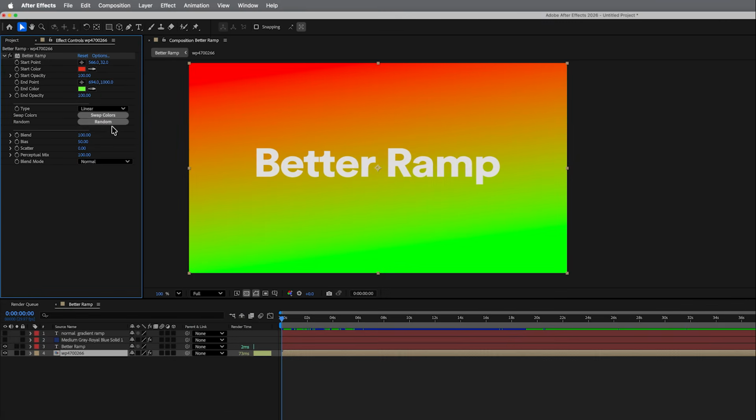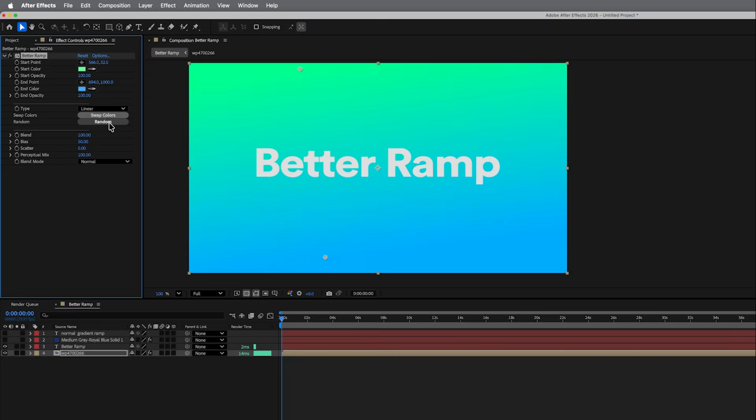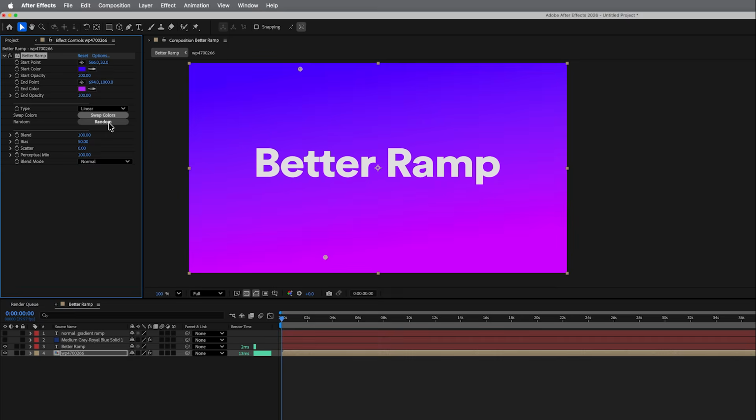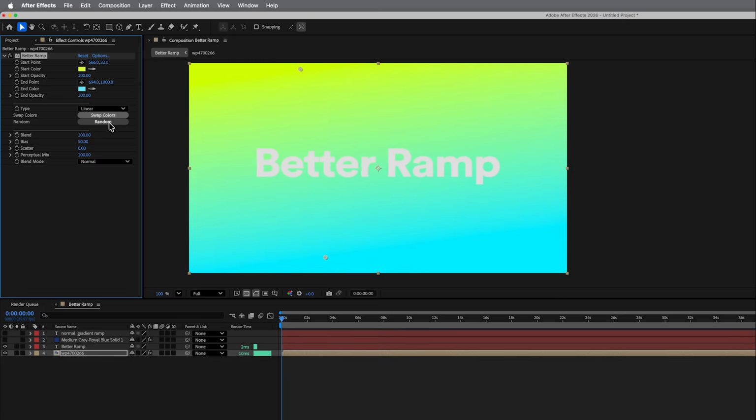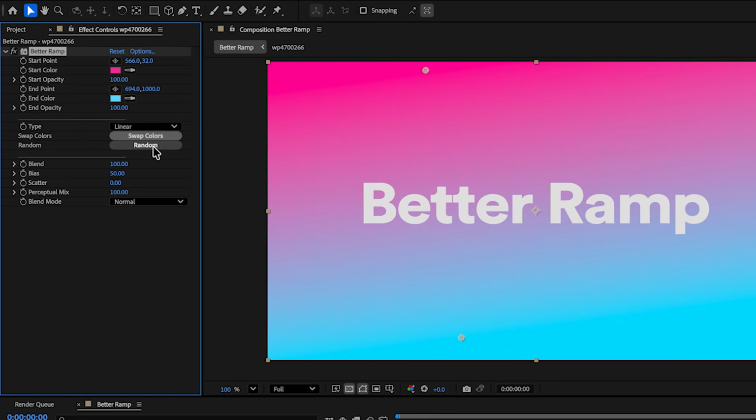Better Ramp blends in a perceptual color space, so the colors stay vivid the whole way through. There's no mud, there's no gray, there's no dying colors. Saturated colors meet saturated colors. We've included opacity for the start and end colors as well.